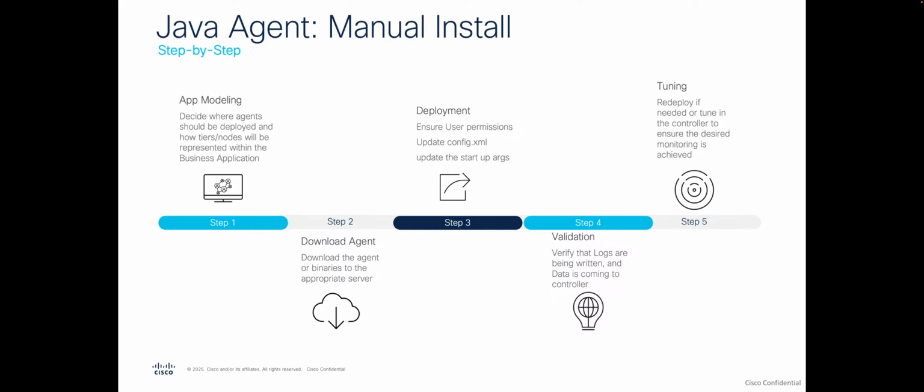You want to make sure that the controller-info.xml, or whichever way you're using for the controller info, has the right config files updated, as well as the startup arguments on the application itself. And then when it comes to validation, it's really a two-step process. Make sure there are logs being written, and then go look in the controller and see if there's something there.